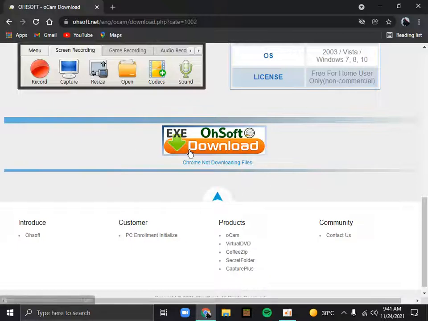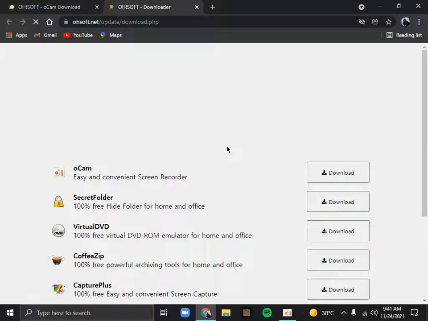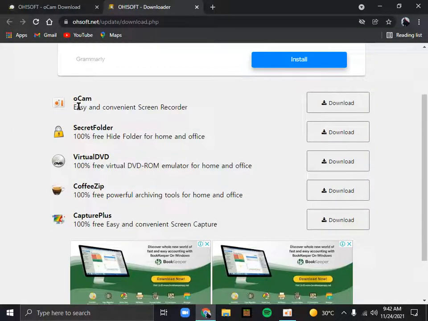After coming down, you will see this page which says exe download ohsoft. You just basically need to click on it, and after clicking on it, it will show you this page where almost 5 different installation objects are there. You need to install the easy and convenient screen recorder. The other applications are the applications from the ohsoft.net website itself. So you need to install the Ocam screen recorder. You just need to click the download option beside it.